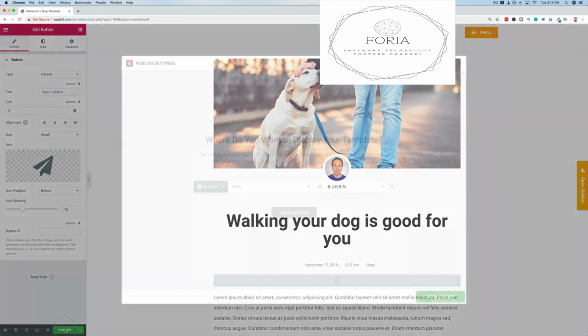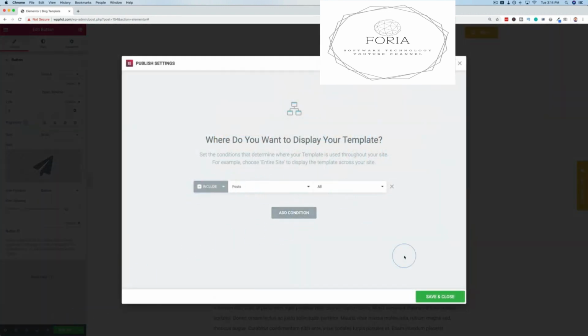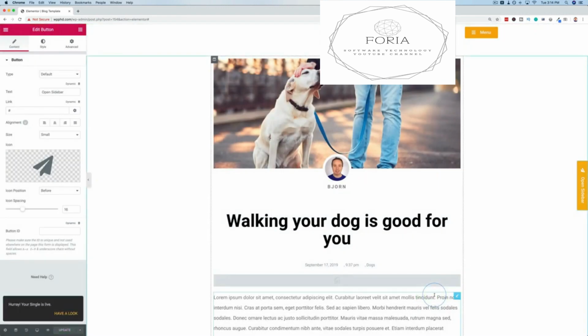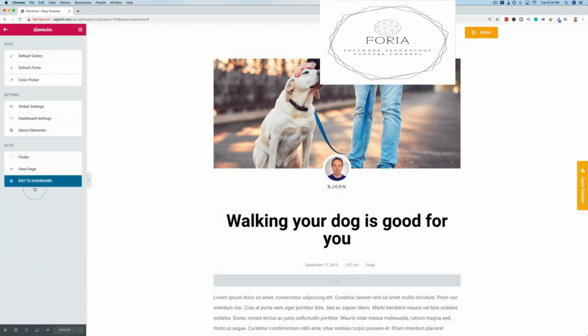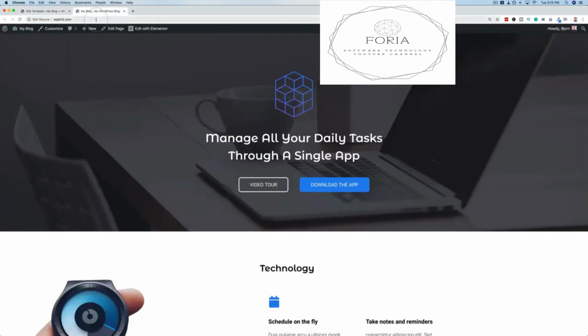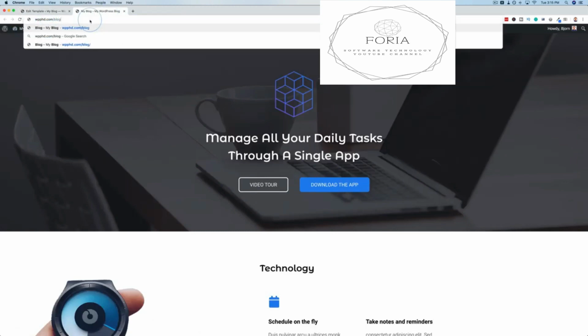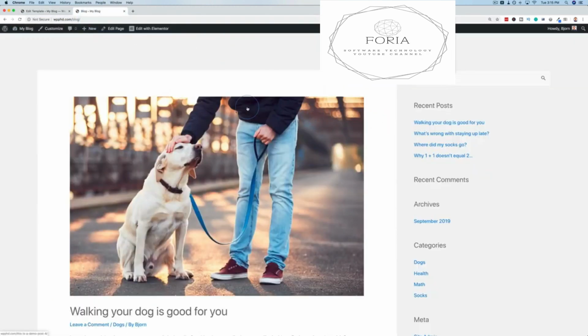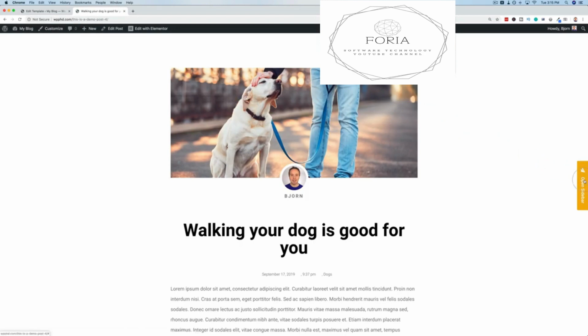So I'm going to publish this post. I'm going to apply this to all posts, save and close. And now I'm going to head out to the dashboard again. It's going to open the blog and visit a blog post just to see what we have going on right now. Here's our open sidebar button.